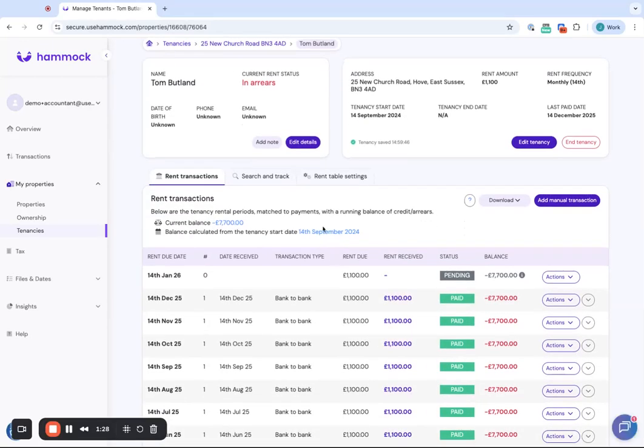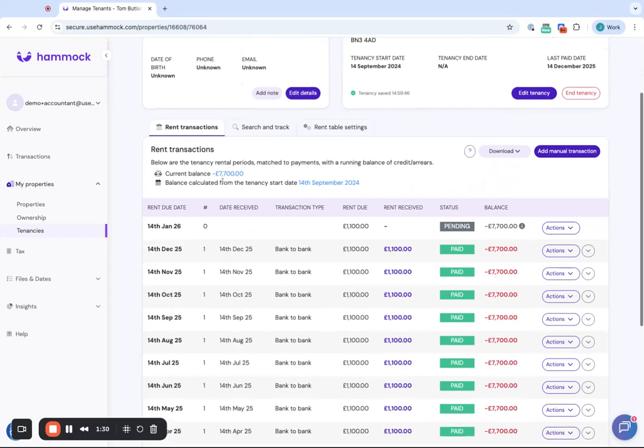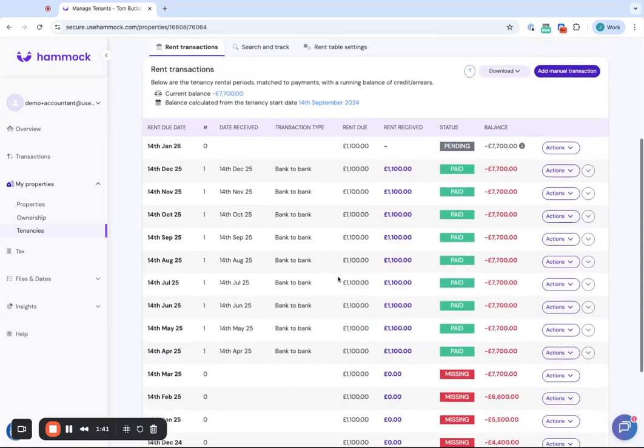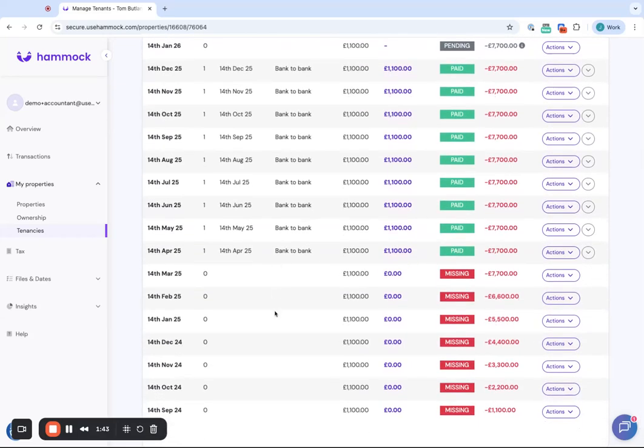But actually, as we come through to our tenancy table, you can see straight away I've got a big arrears balance of 7,700. And that is because my tenancy started on the 14th of September 24, but my bank feed only goes back as far as April. So I've got all these other transactions at the bottom where Hammock thinks they're missing because I haven't been able to connect them to a bank transaction.